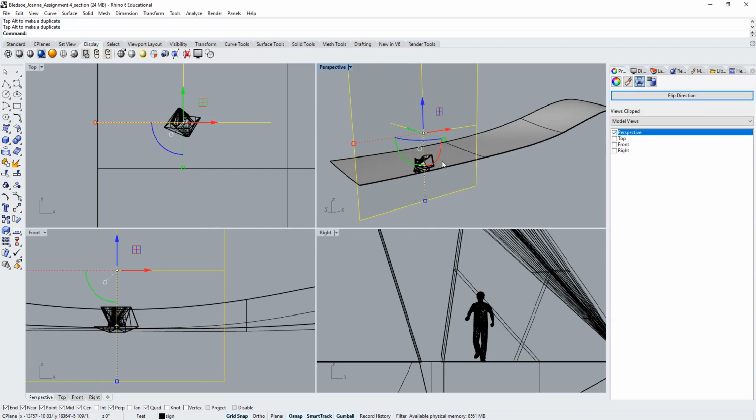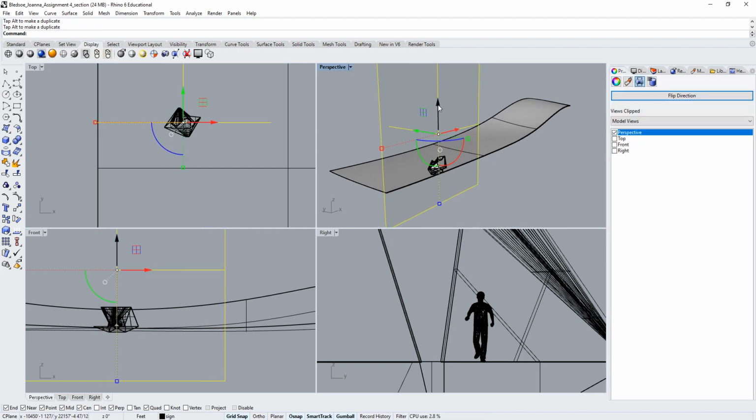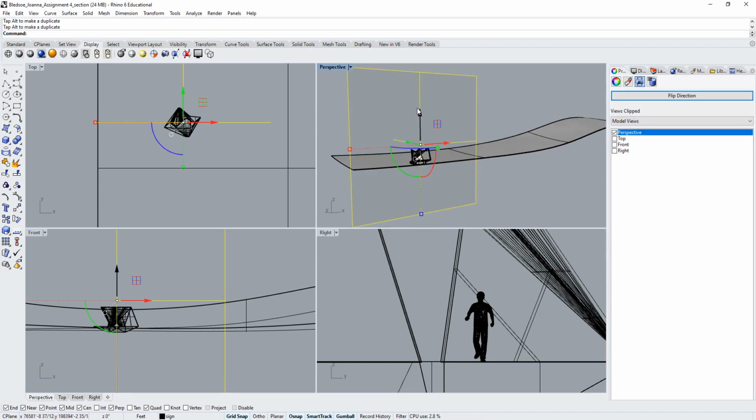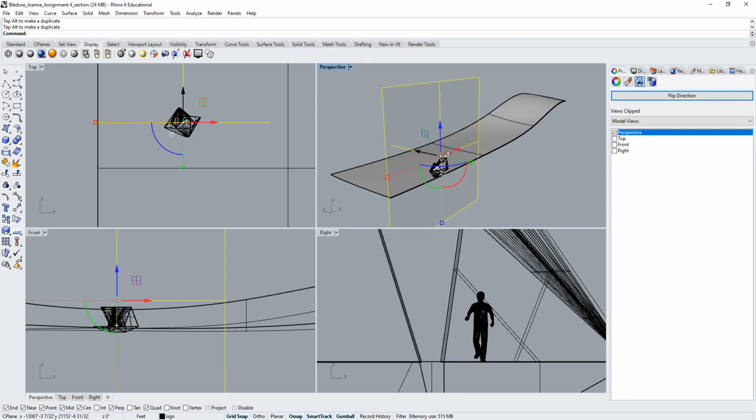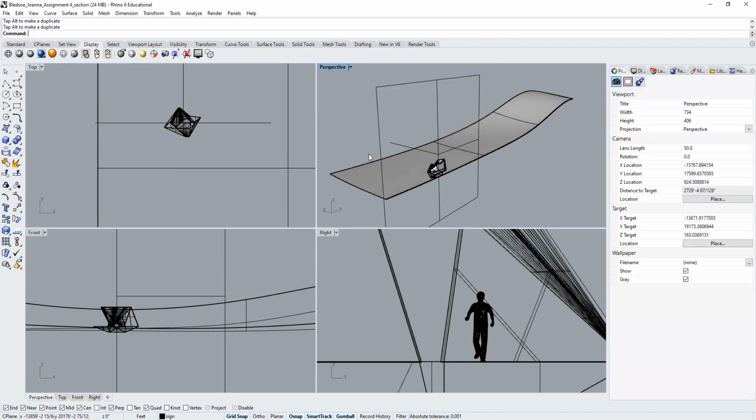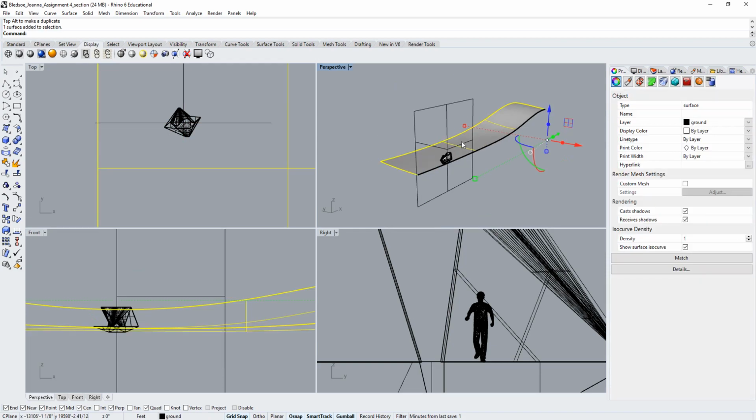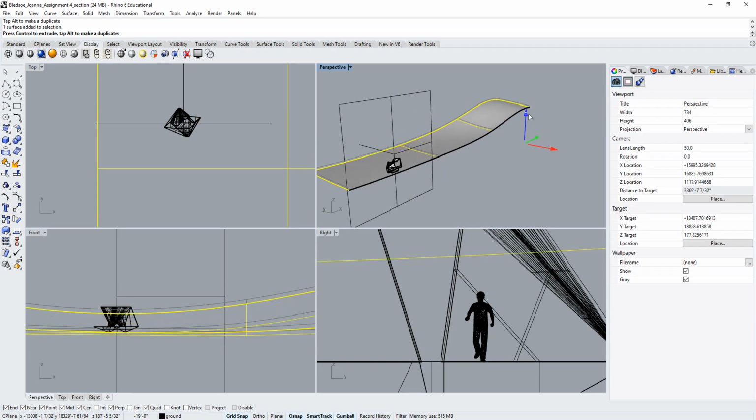Okay, so the other thing that I'm using, if you're not familiar with it, is this tool called Gumball. You can toggle it on and off down here on the tool panel below. It's just a conglomerate of quick tools all in one place. So you can drag whatever's highlighted, if it's this surface, for example, I can use it to drag that.